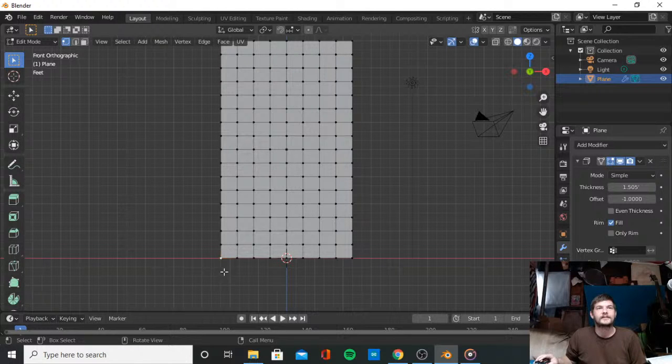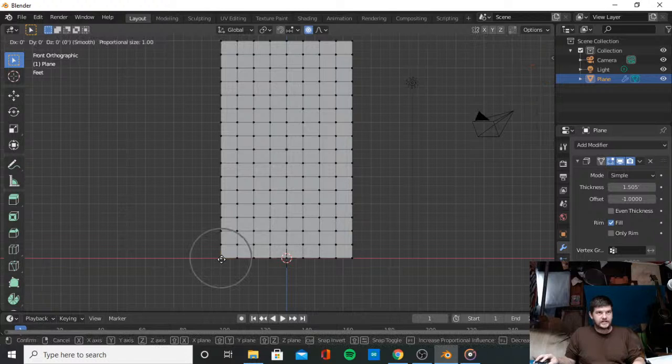Okay, so I'm going to start off by grabbing this dude. Got to make sure, what is this thing called? The proportional editing tool. You got to make sure that proportional editing mode is on. You press G for grab. Throw it on the x-axis. You scroll up or down to get the width that you want here.